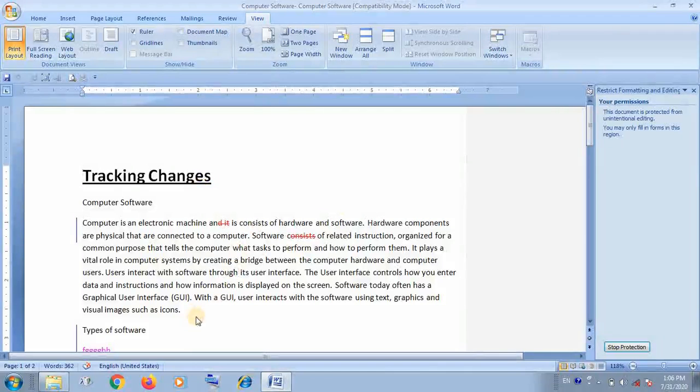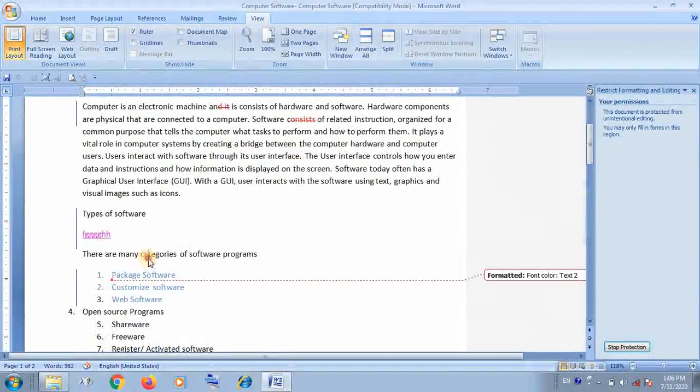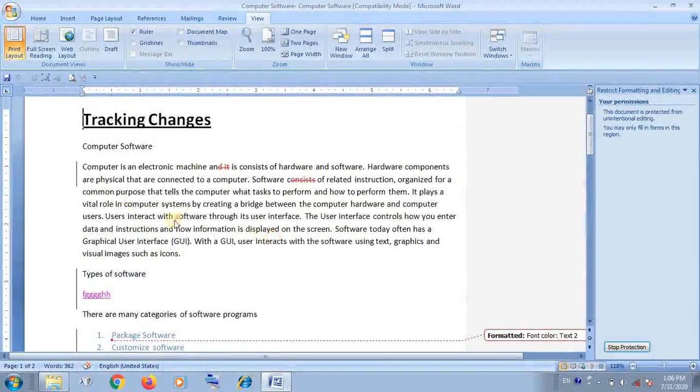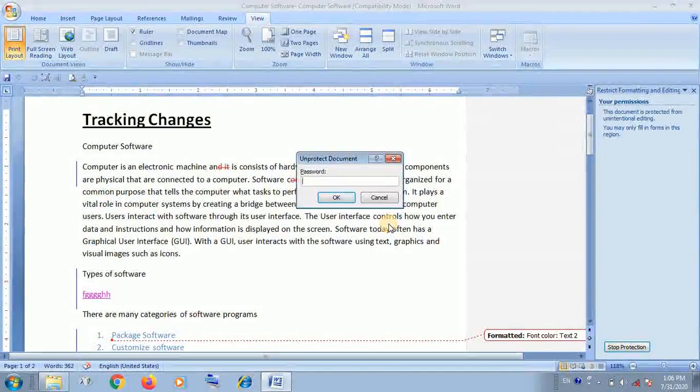You can't move from anywhere. I am clicking here, but my insertion point cannot change its position. Cursor position cannot be changed when you protect your form. Okay, and you can't delete, you can't select anything. You are looking here, I am trying to select that word, but I can't because I have protected the form.